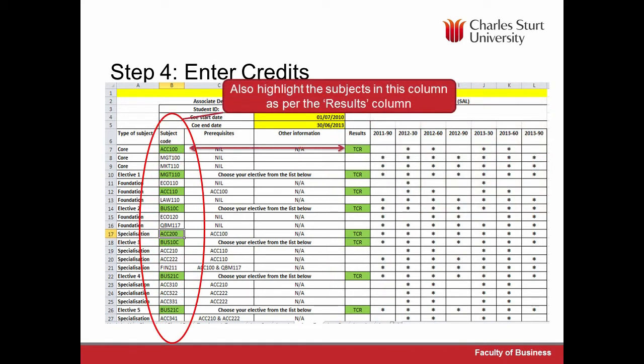So once you've got your results in, you will be highlighting those. We highlight them using the background function in Excel, background highlight of green. In two columns you would do that: in the results column, but also the subject codes column. You'll find this color coding just makes it easier to track through the tool.